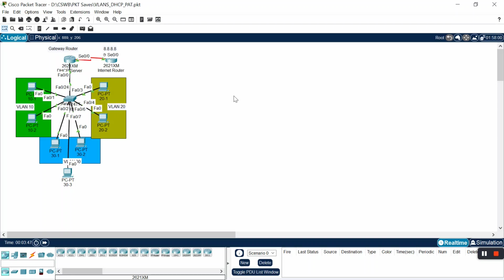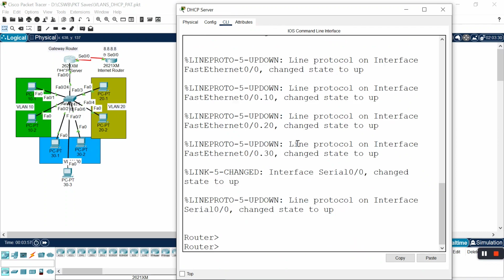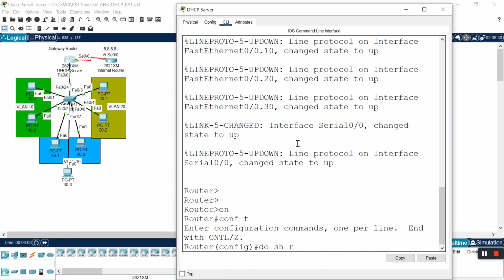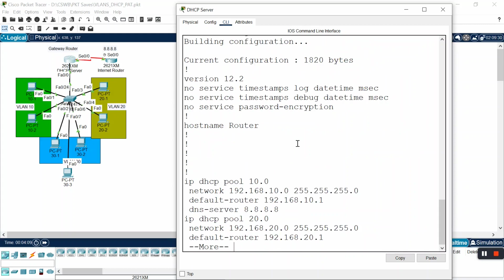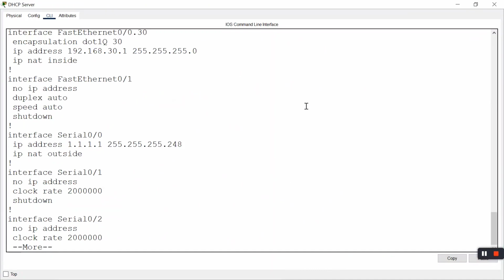PAT is also a type of dynamic NAT, but the difference is that instead of having a pool of IPs, we have a single IP, and all of our private IPs are being translated to that public IP. So for example, in our last video, these were the changes that we made.